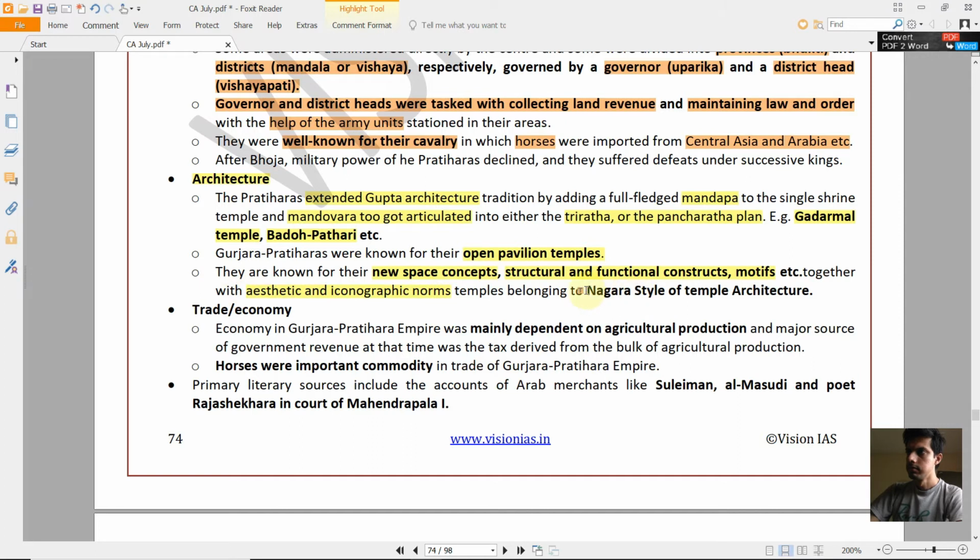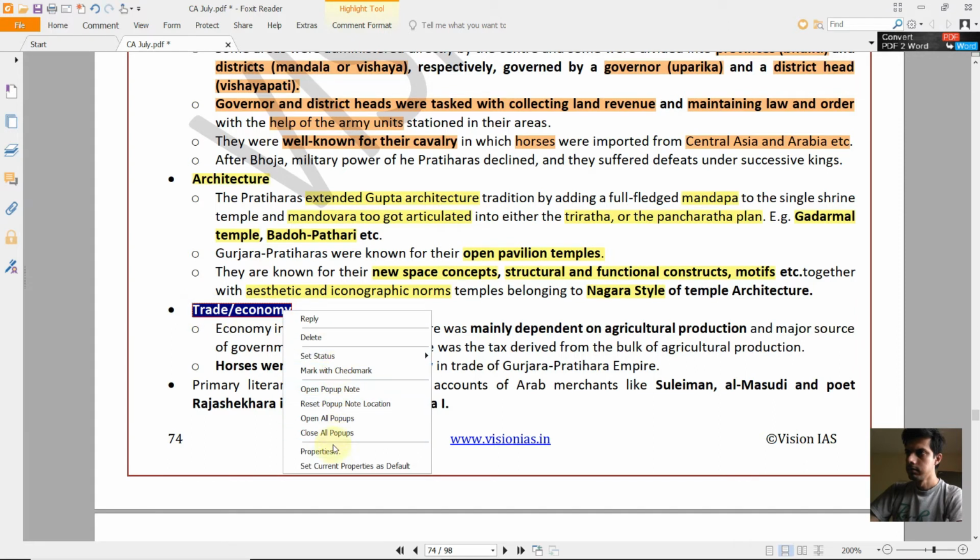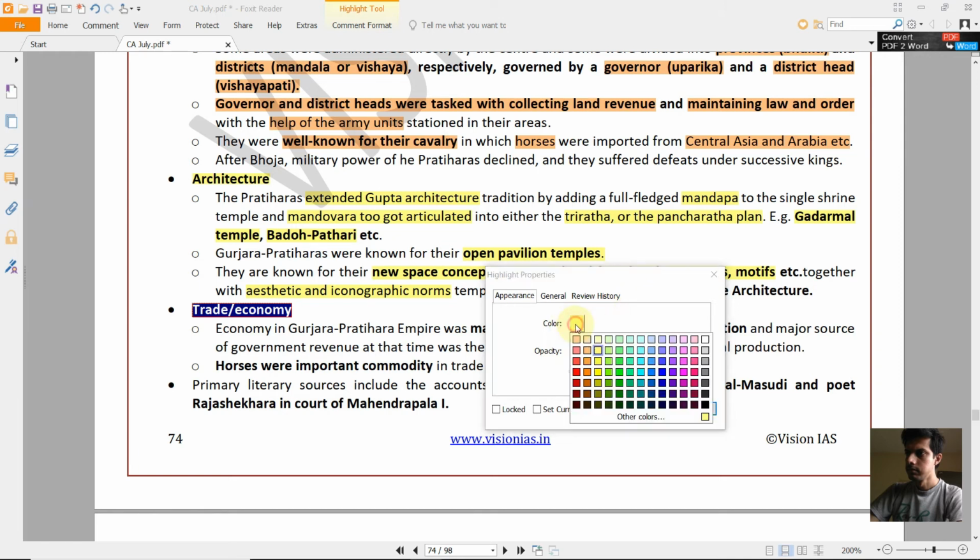Now coming to the trade and economy, we'll again choose a different color for highlighting this. You can right click, go to properties, and then change the color. Like this is a light greenish color.